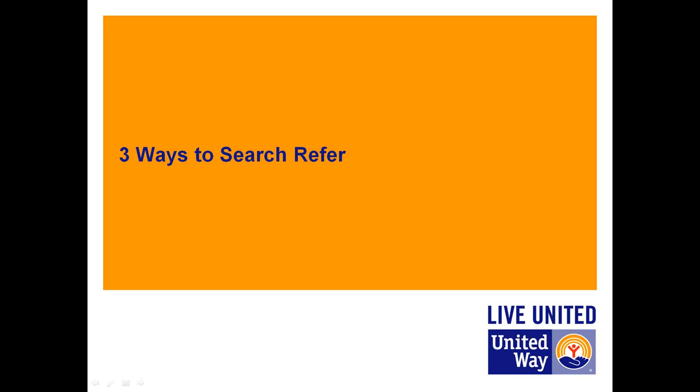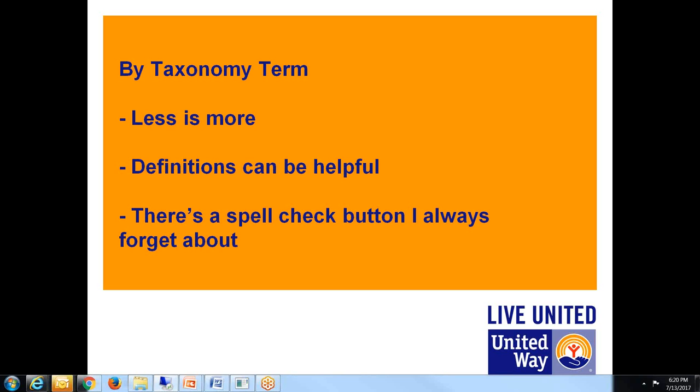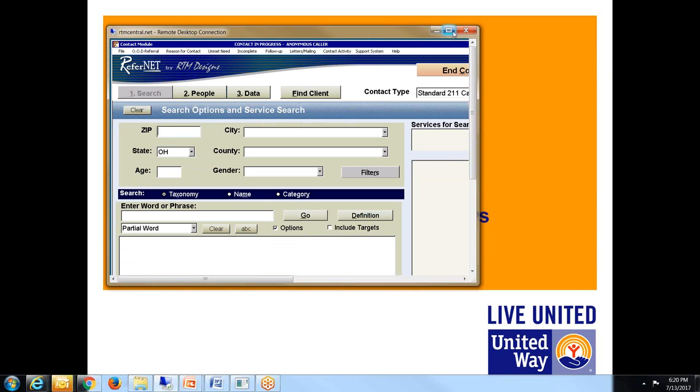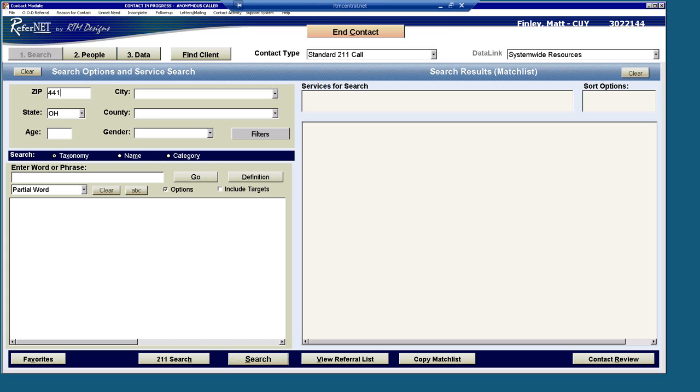3 ways to search Refer. You know this. The first way is by taxonomy term. So I'll just highlight a few things. Let me make sure I put some demographics in here, both to create a more relatable facsimile, but also so we're not waiting forever for 4,000 results to populate every time.